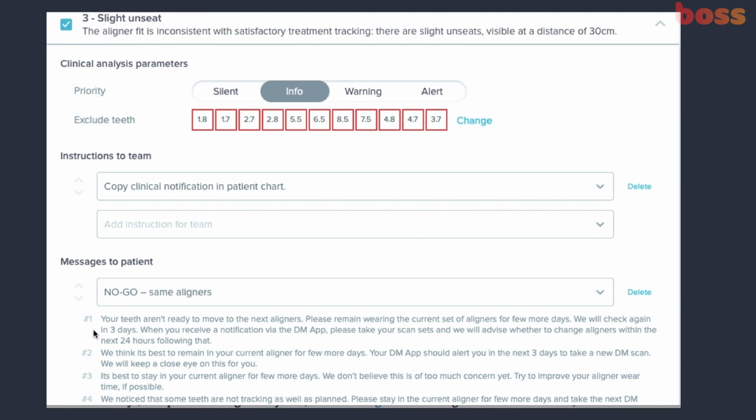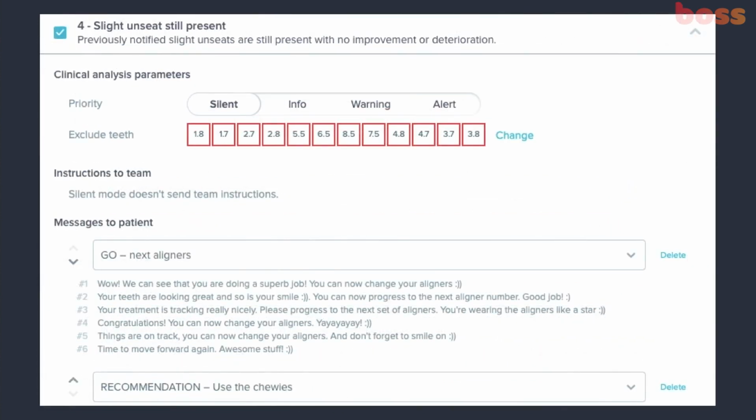They don't get anxious, they don't get worried. And please advise your patients that if they ever get a no-go, it's not a bad thing, it is okay, it's not something they've done wrong. This can happen a lot during their treatment.